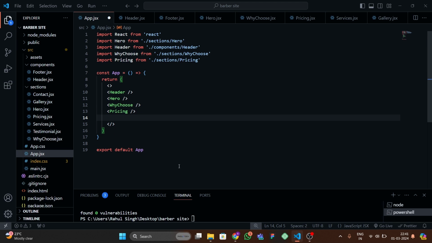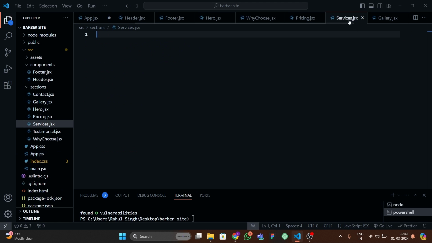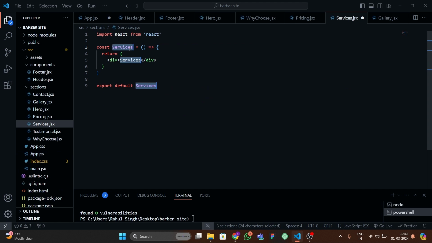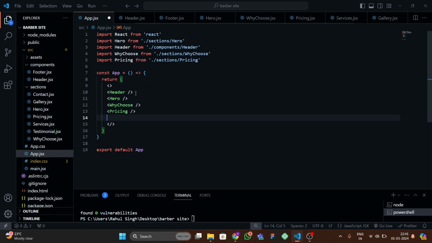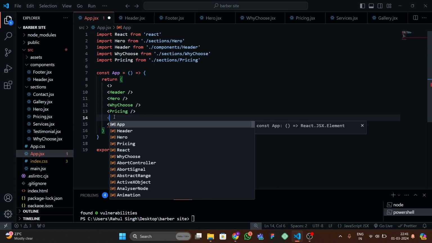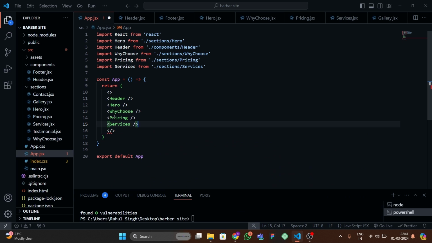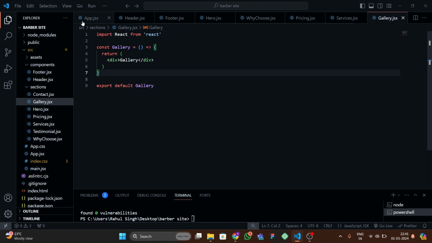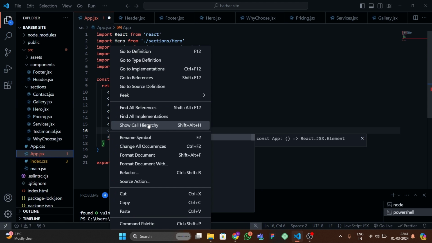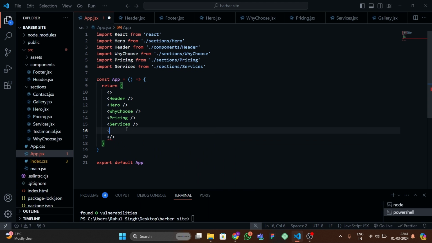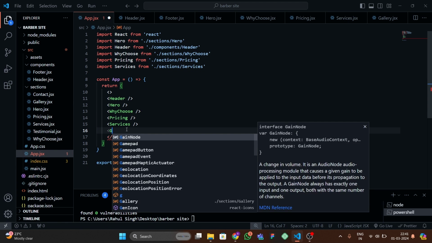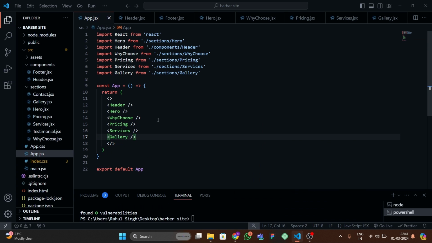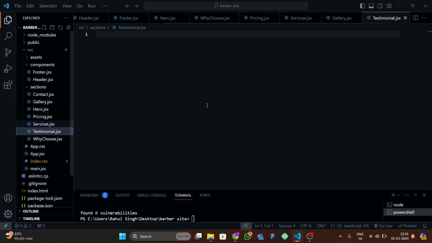Okay, pricing. Then we have to insert services. So I think we have so many sections here, but these are small sections. This will not take time to make. Okay, services. After that we have gallery. Go to gallery. Right here RAFC app.jsx. Then write it here. Gallery. Okay. Then after that you have to go to the testimonial section.